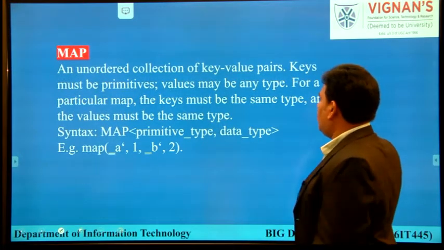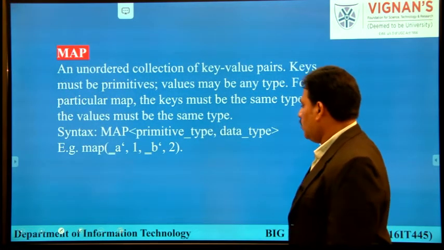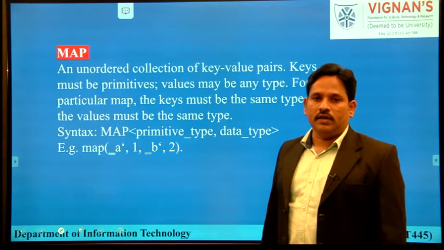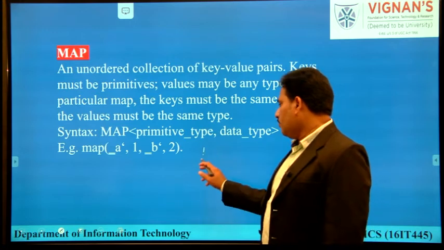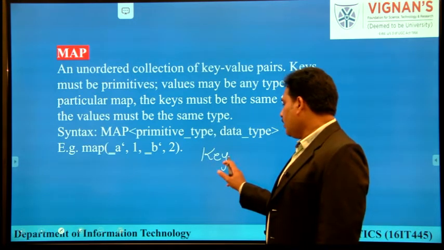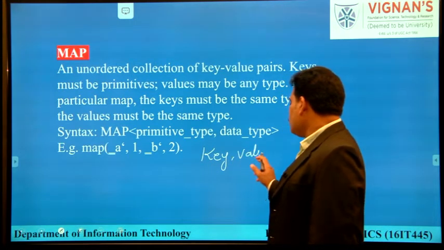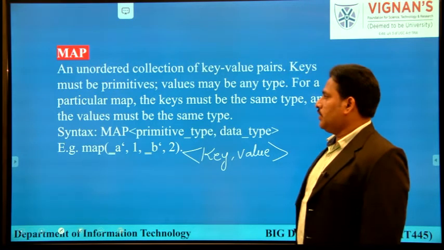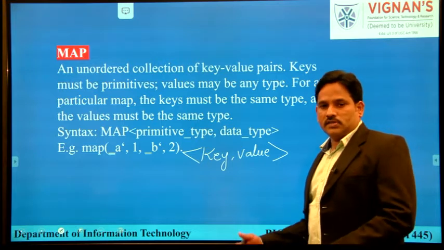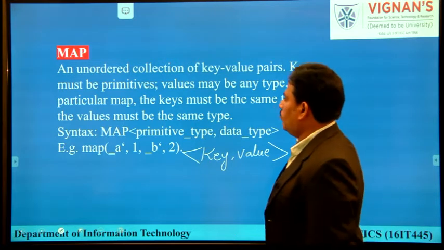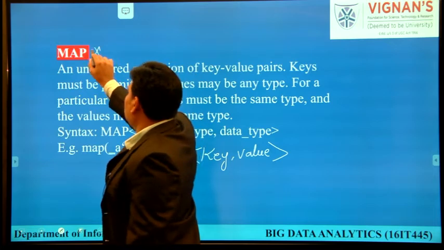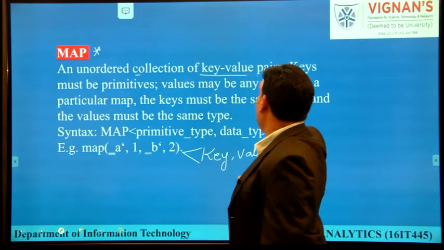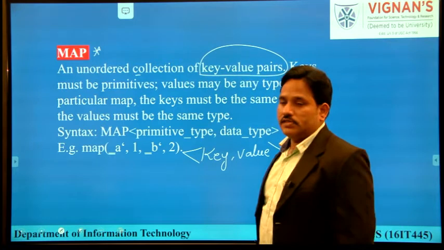If you remember, in the Hadoop or MapReduce environment, each and every element that we store is represented as key value paired content. So whenever we use Hadoop as a storage environment, this key value pair information is used to access or to store the data. For that purpose we use the map data type, an unordered collection of key value pairs.